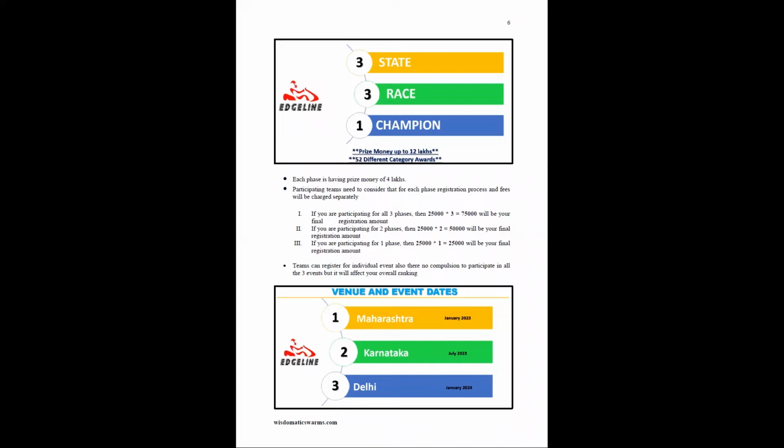As for the one champion, we'll be checking how much you have scored in each of the three events, and accordingly a rank will be provided. Whichever team scores the maximum points will be called the champion. So this is a big title, the champion of the season.